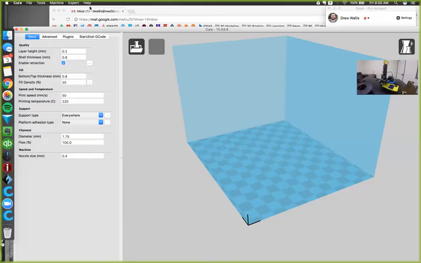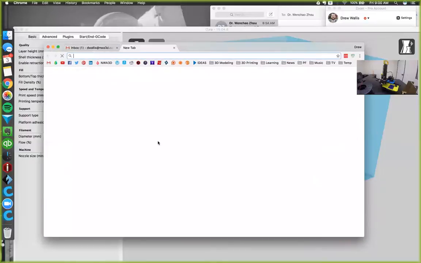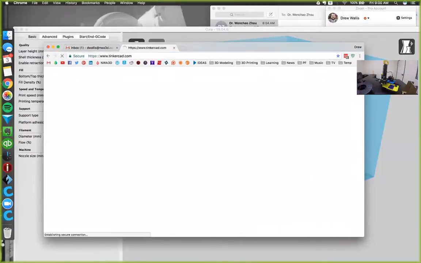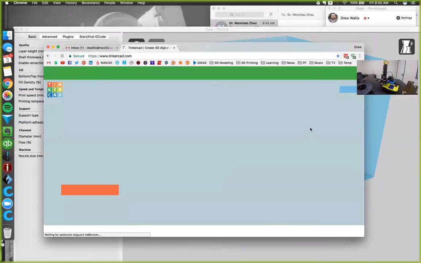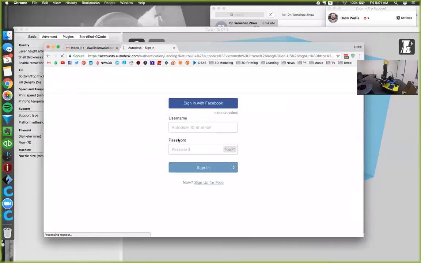There's something called Tinkercad, and tinkercad.com is a really easy place where you can go and create models. So I'll go to Tinkercad. You can make an account later and sign in. Tinkercad's an awesome place to start just to figure out the basics of CAD design.